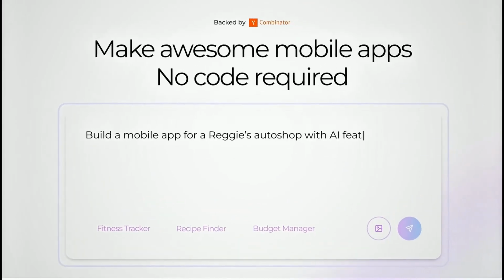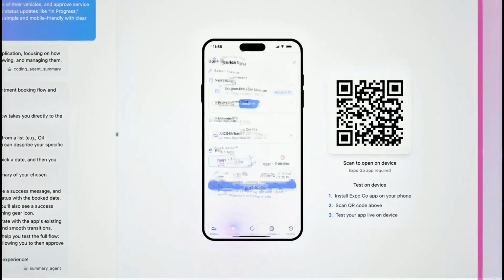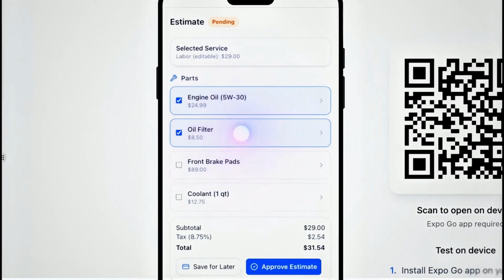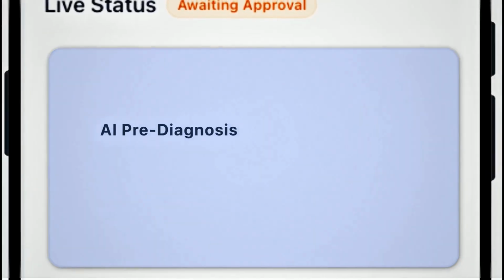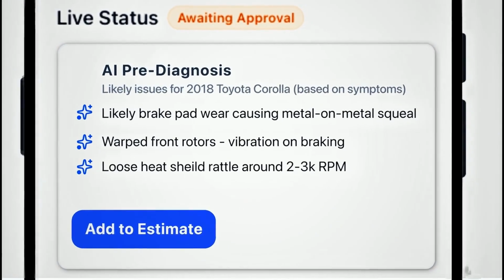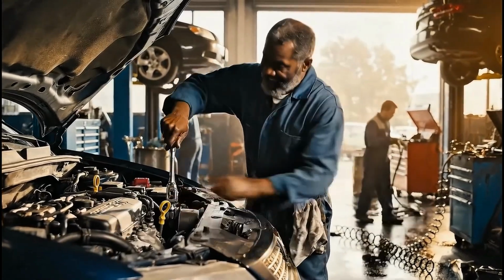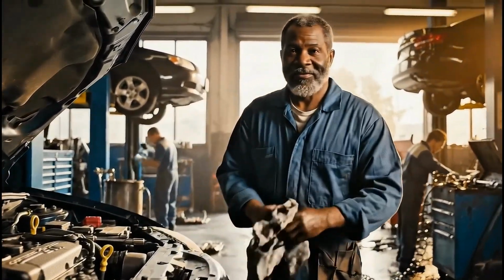So Reggie used Fastshot, and without writing a single line of code, he finally created his dream app. Complete with online booking, live repair updates, and instant estimate approvals. Even AI that helps him pinpoint likely issues based on a car's make and model before it even rolls in. Now, Reggie's shop runs smoother than ever, and he finally has time to focus on what he does best: fixing cars.